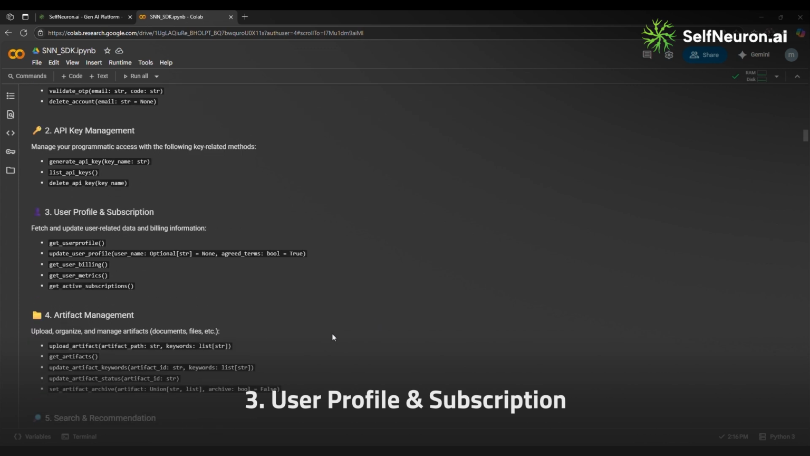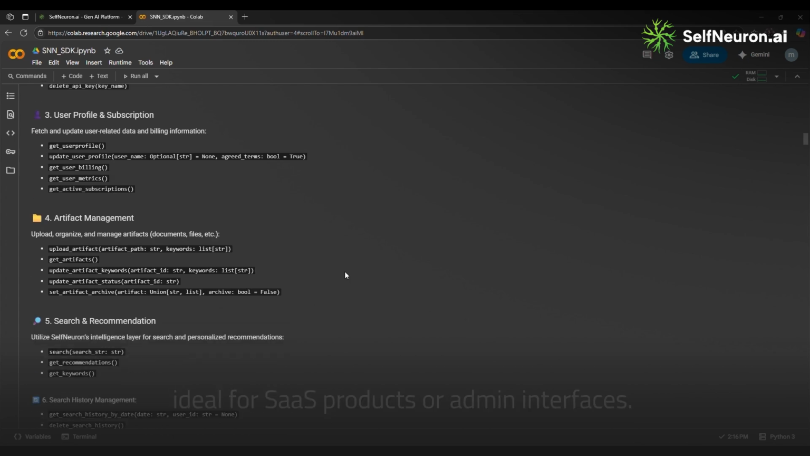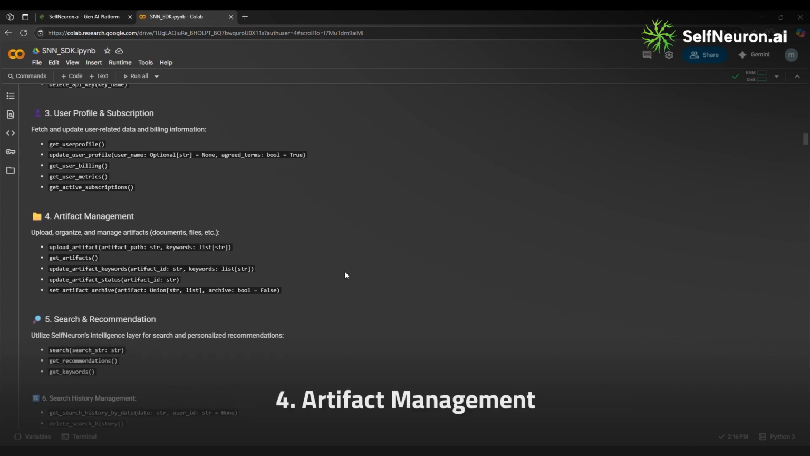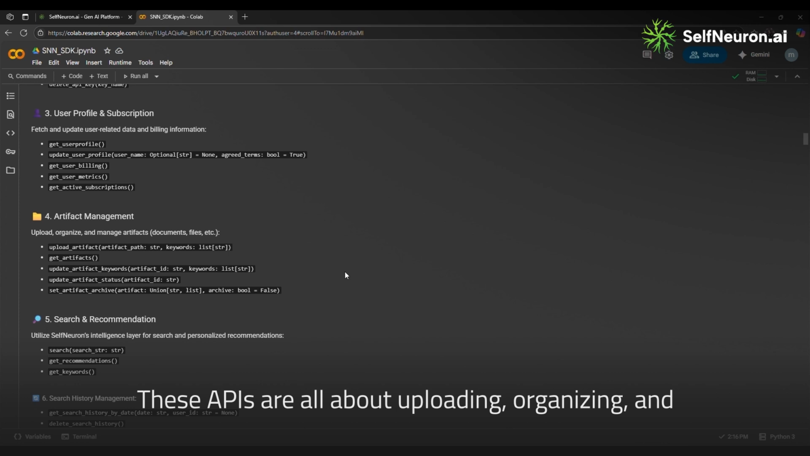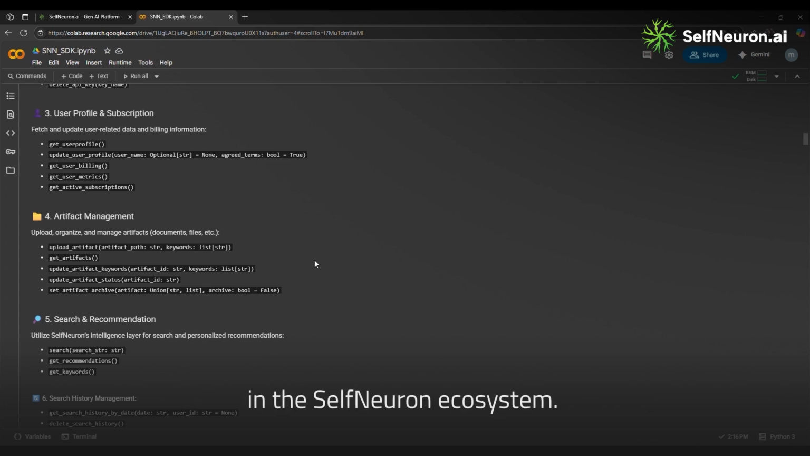3. User profile and subscription. This category gives you insight into user data, billing information, and subscription status, ideal for SaaS products or admin interfaces. 4. Artifact management. These APIs are all about uploading, organizing, and maintaining documents or files called artifacts in the SelfNeuron ecosystem.